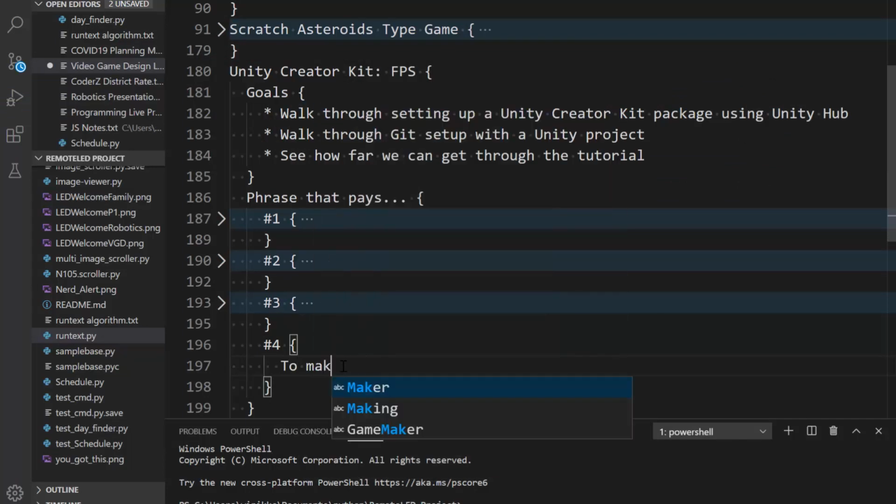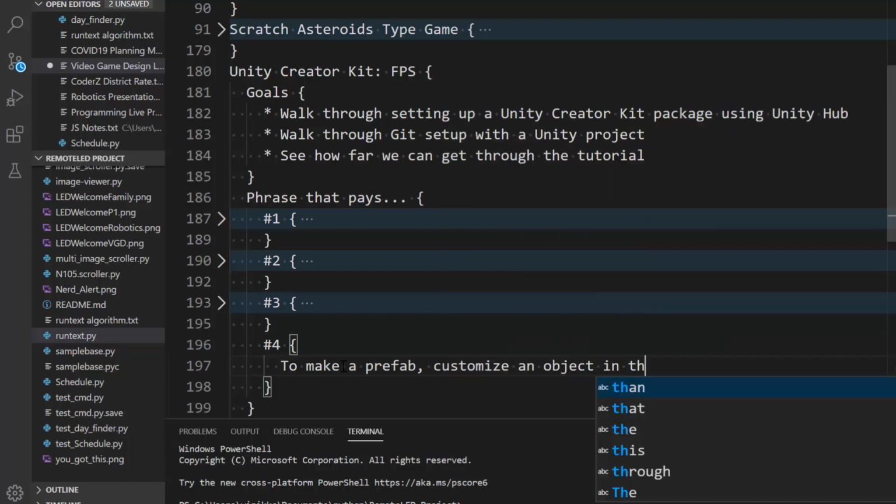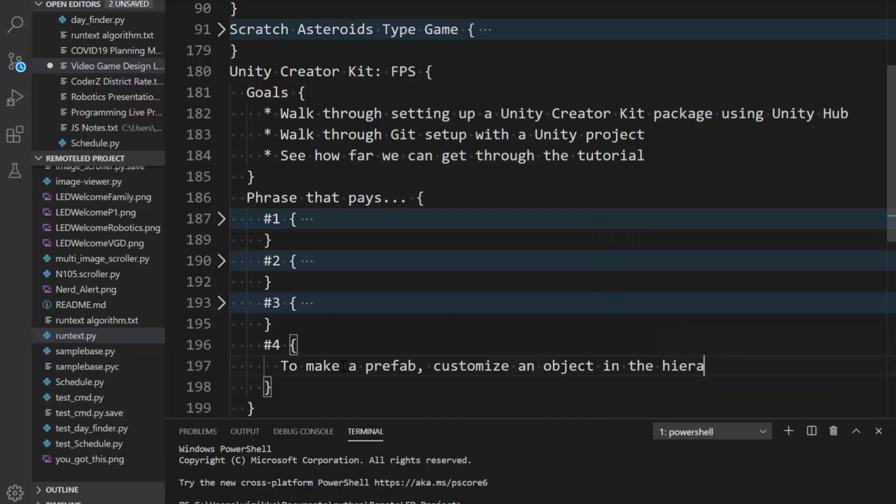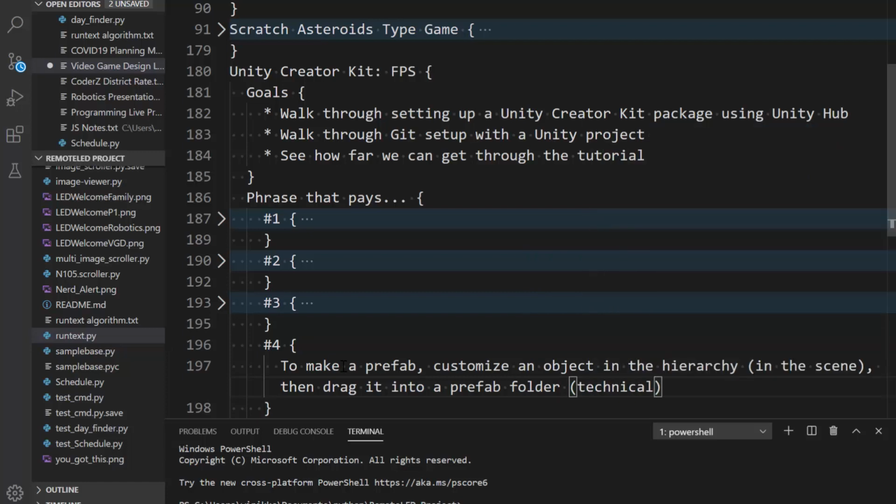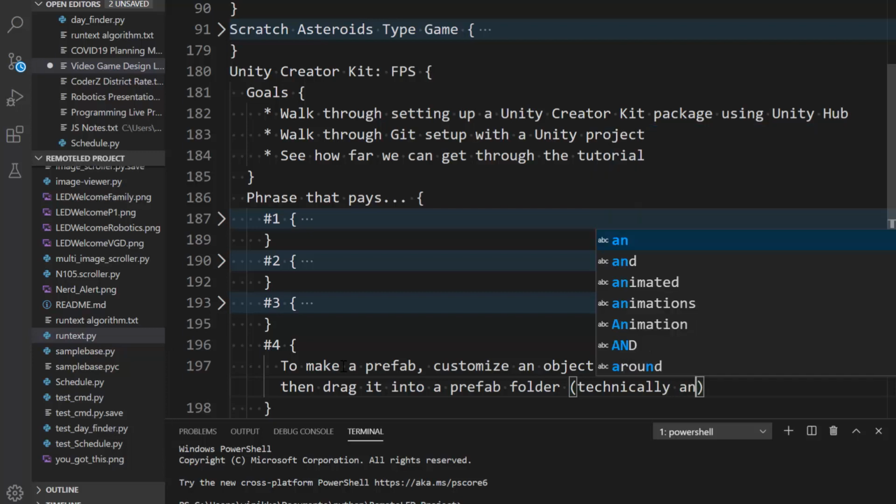Okay, to make a prefab, customize an object in the hierarchy in the scene. And that could be add components, it could be any of that stuff. And then technically, it's any folder in the project window.